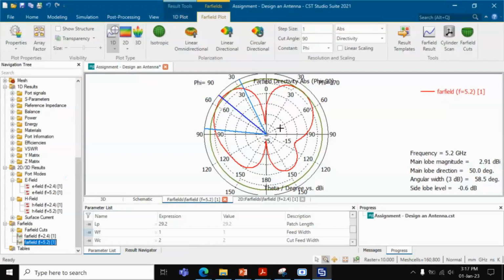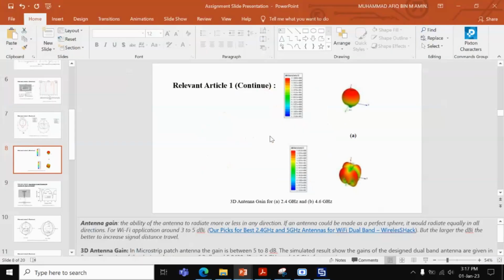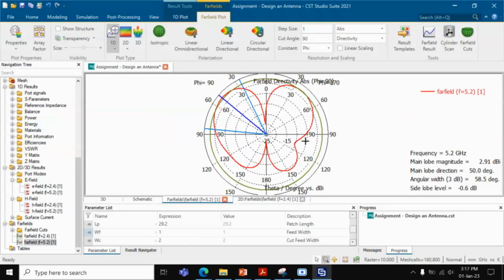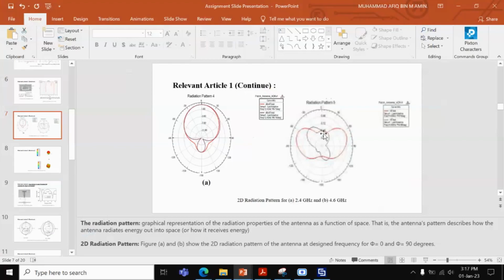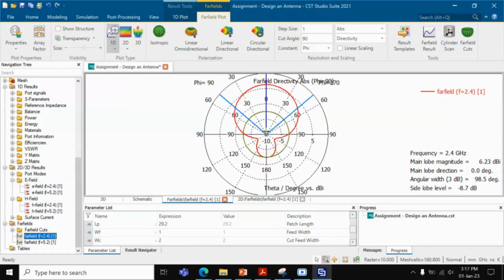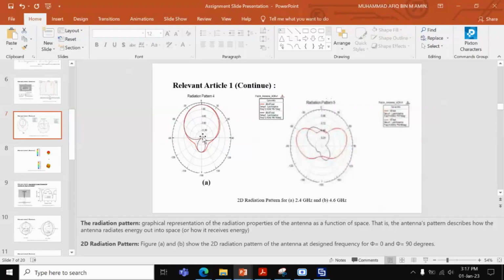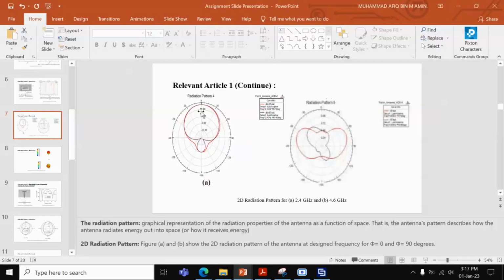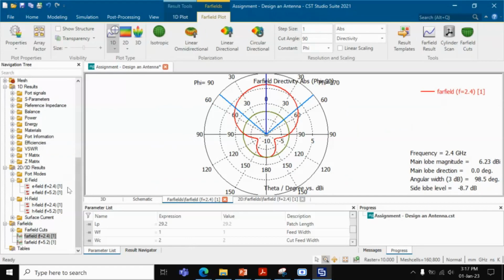In 1D, they are bidirectional. There are two main loops here, and for the U-shape there are also two main loops at the left and right sides, which is very similar. For 2.4 gigahertz, the two 1D radiation patterns are also almost similar in design. I think that's it for the simulation demonstration.